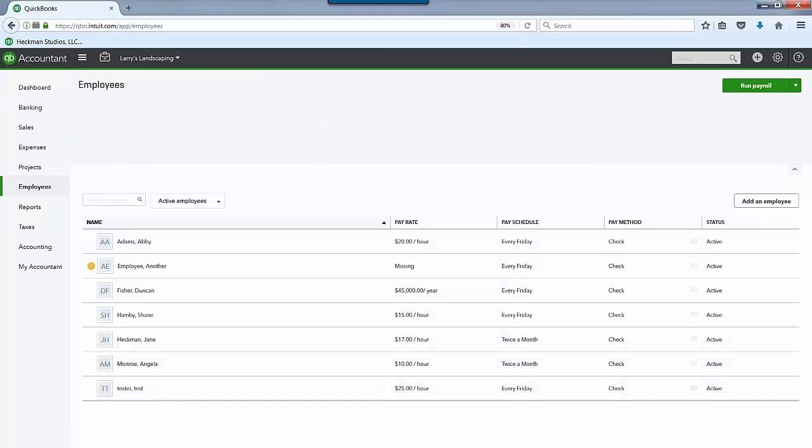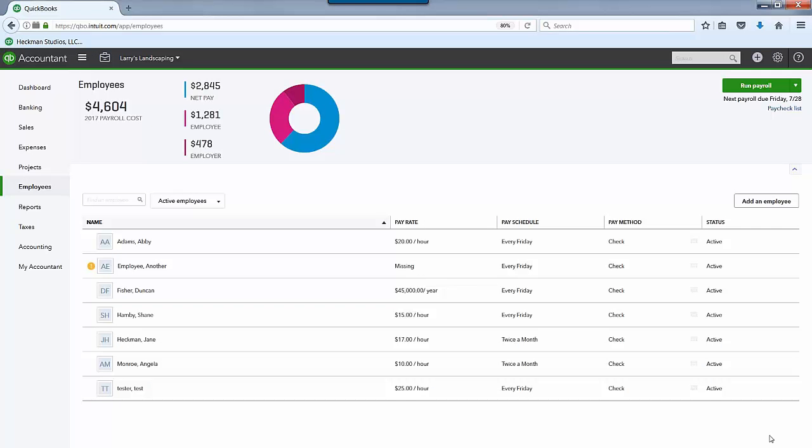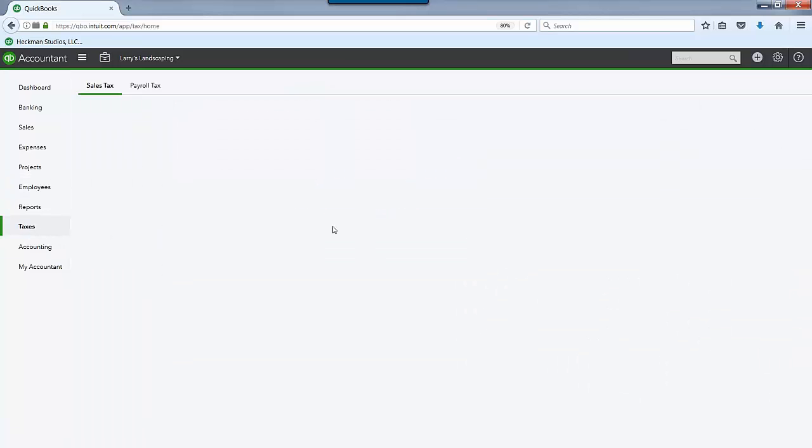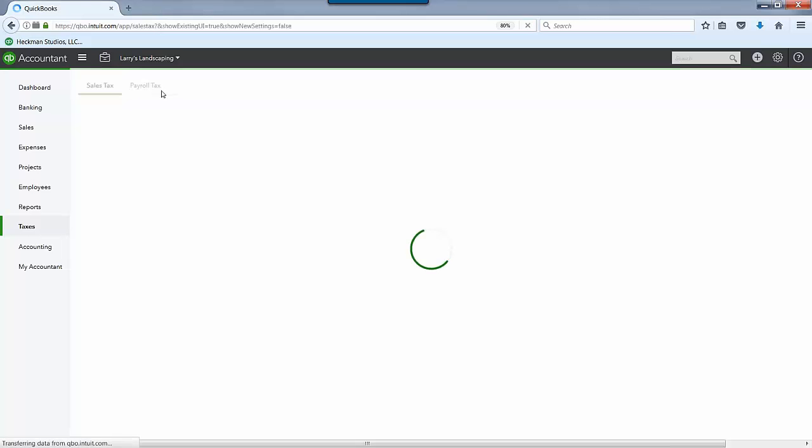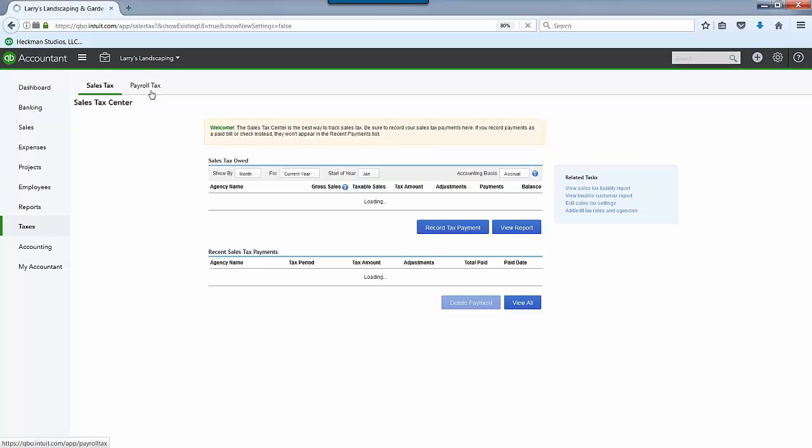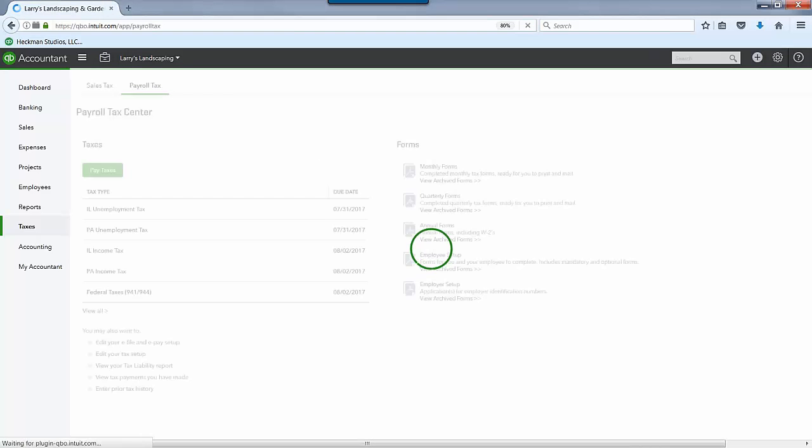So I would click to finish payroll. If I have any taxes or forms that need to be taken care of right away, it's going to prompt for that. If I'm on a monthly schedule or something, it might not, depending on where we are in the month. If I go into the taxes section, I'll have a tab for sales tax and a tab for payroll tax. I'm going to pop over to payroll tax.